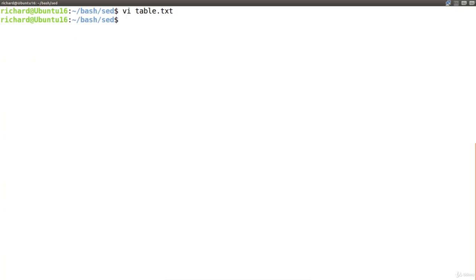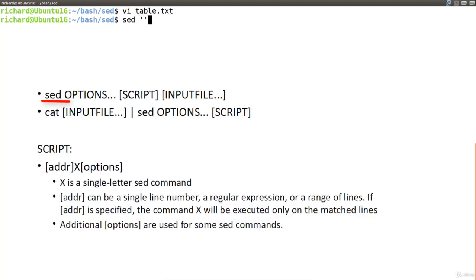Now let's say we want to print lines which contain the pattern Peter. So write sed, no option needed here, then in address use the search pattern Peter and specify the input file, which will be table.txt. If we run this, we see an error message, missing command.